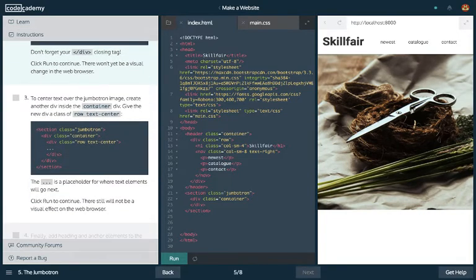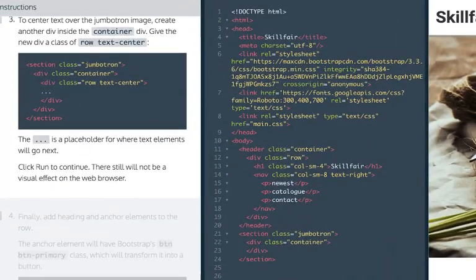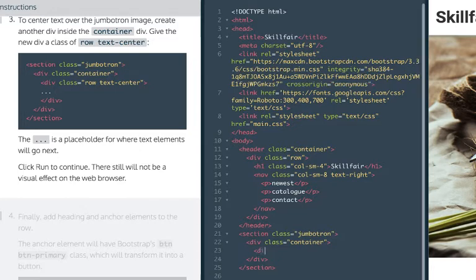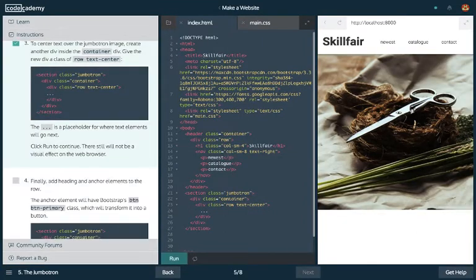To center text over the Jumbotron image, create another div inside the container div. Give the new div class of row text center. So like it says, inside of our container, we're going to do div class equals row text center. Close this div off. Okay, let's see what we get. Run. We get our ... somewhere in there, really small.